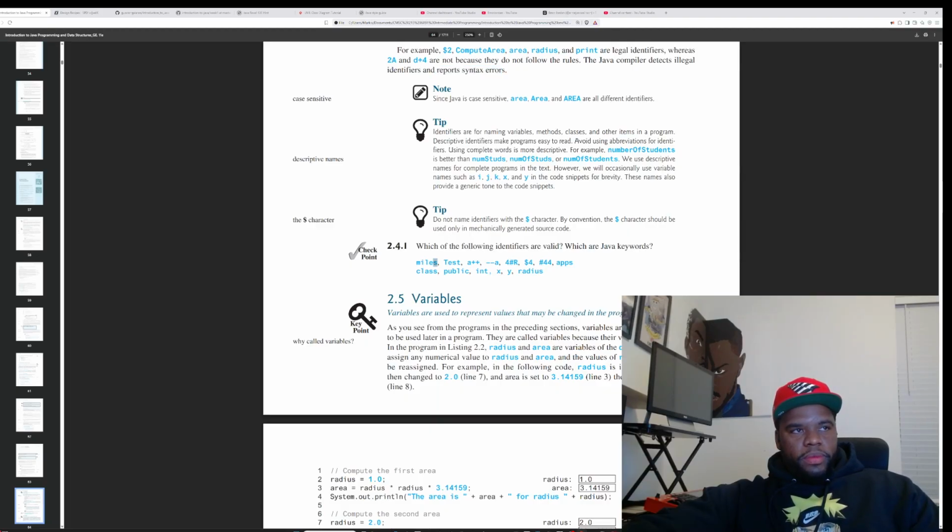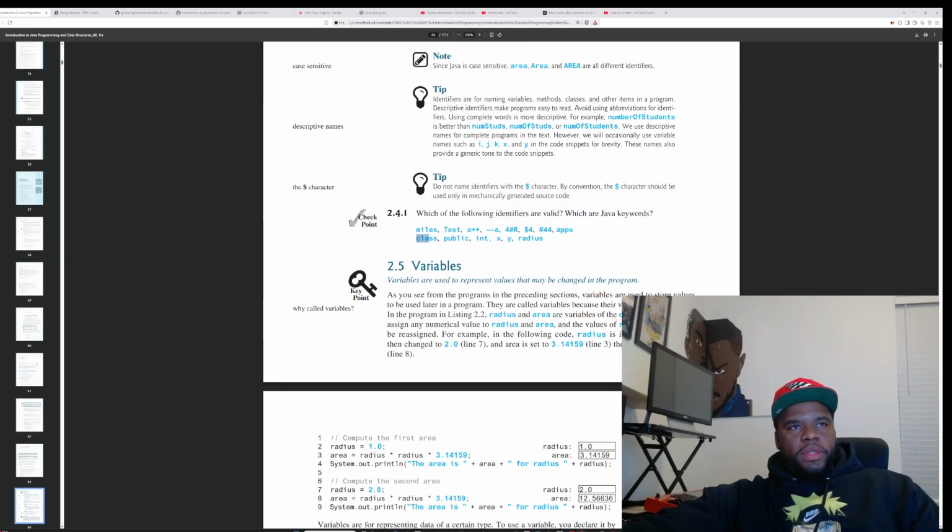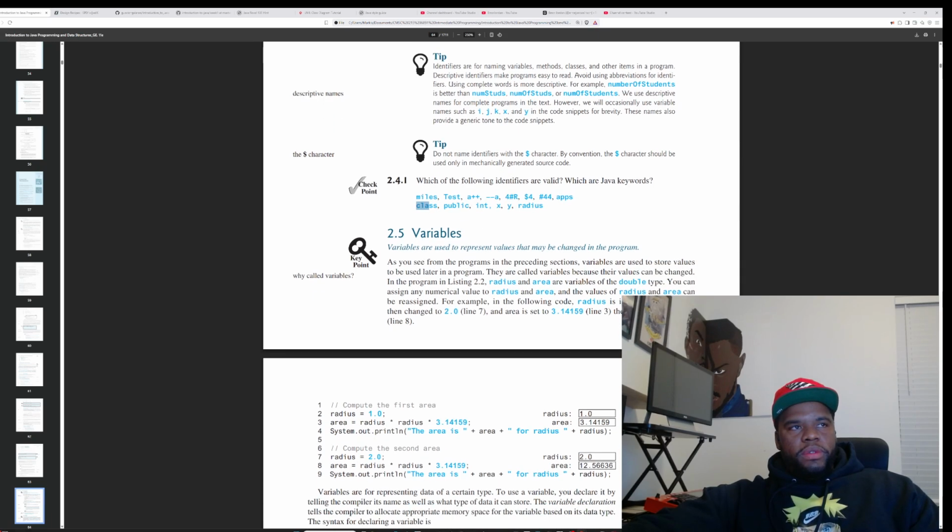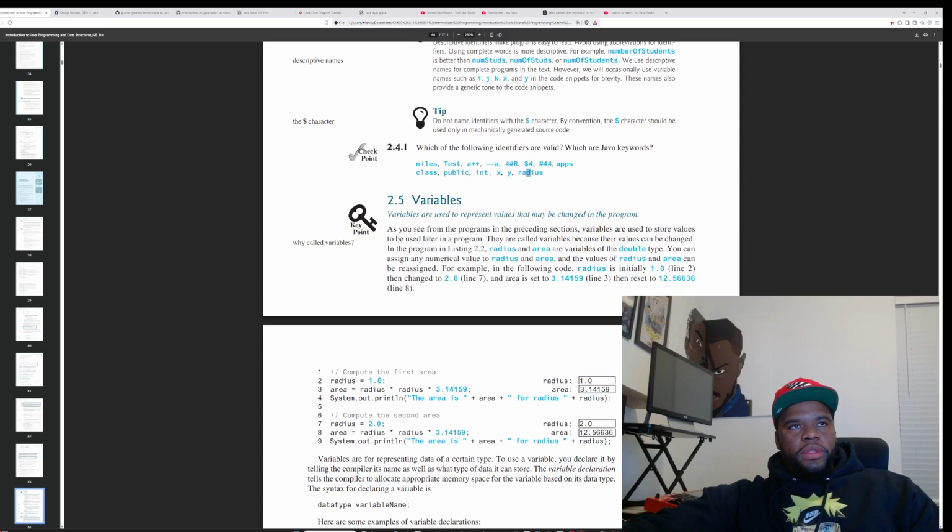Say miles is valid, test is a keyword, A++ is not valid, not valid. You get the idea, right? We just talked about it. These are keywords for Java. Keyword, valid, valid, and radius is a keyword.